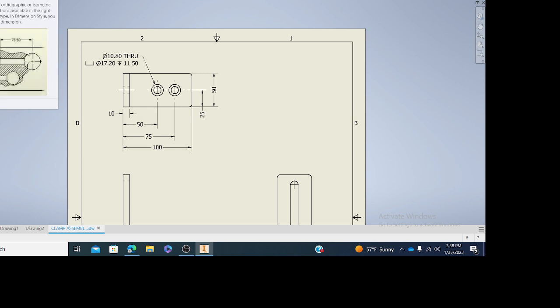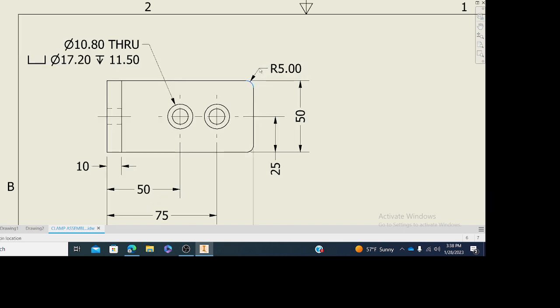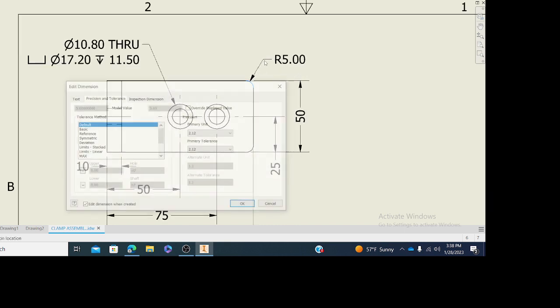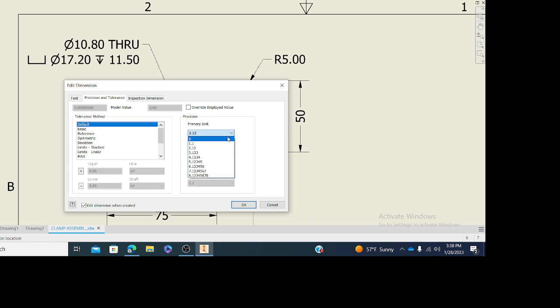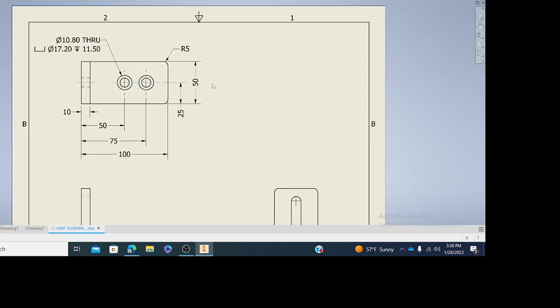Click on dimension again, and we're going to come in here, and I'm going to click on that arc, and we're going to make that 1 decimal place as well. Say OK. Right click OK.